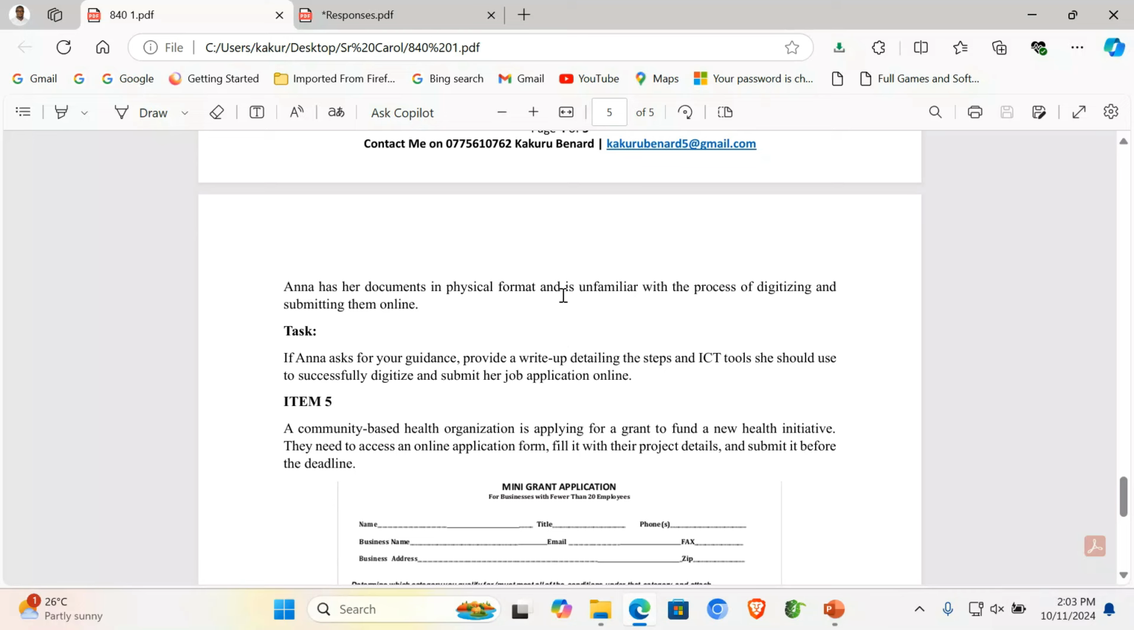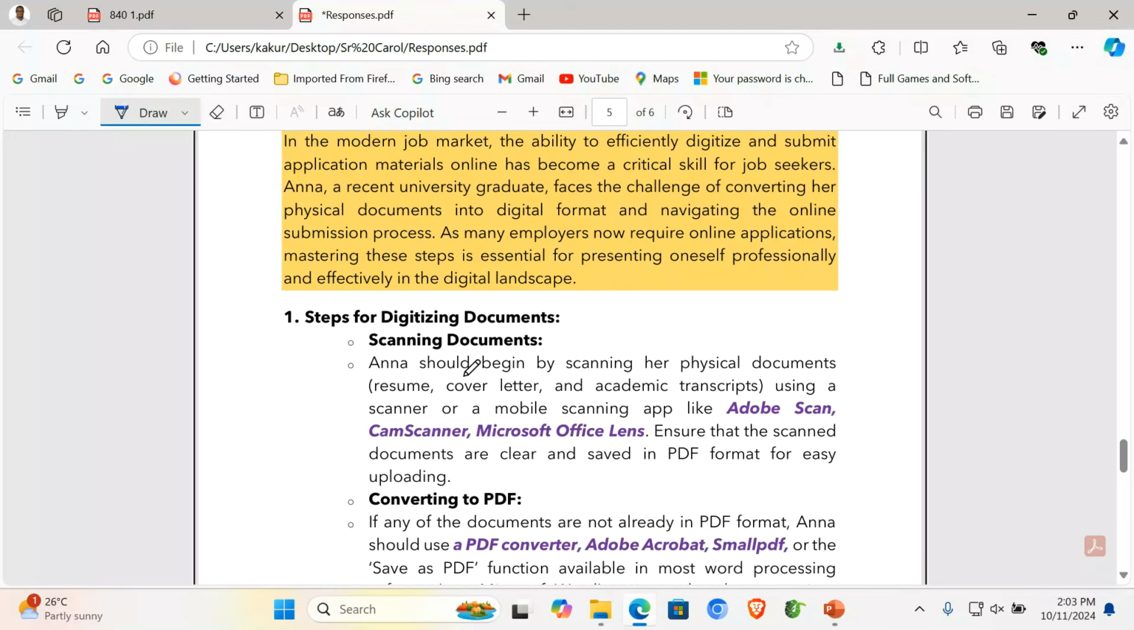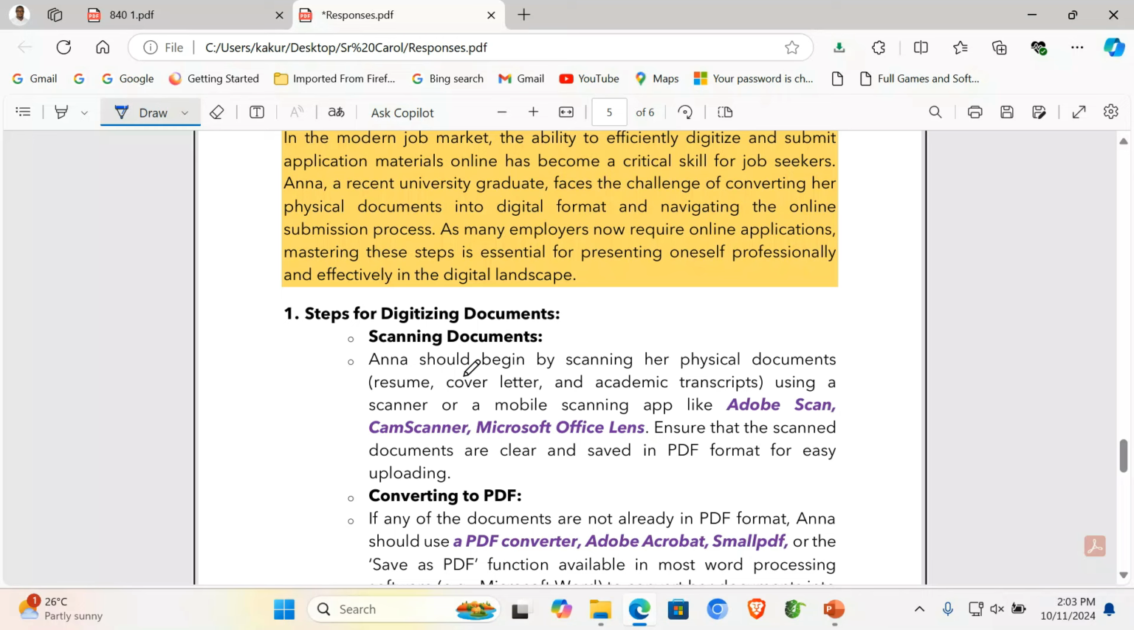Anne has her documents in physical format and is unfamiliar with the process of digitizing and submitting them online. If Anne asks for guidance, provide a write-up detailing the steps and ICT tools she should use to successfully digitize and submit her job application online. So while responding, we need to see these steps in a coherent and logical manner. So step 1, digitizing documents. So here, scanning documents. What should Anne do?